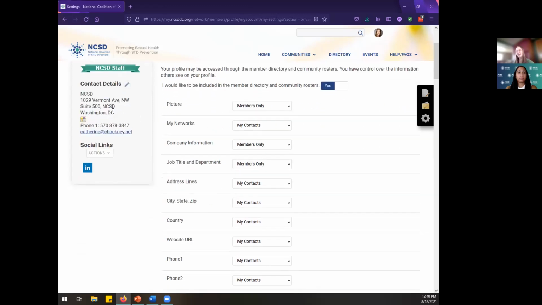My address line is very specifically just going to be visible to my contacts. Because I'm logged in and looking at my own profile, of course, I can see all of my information, but this privacy settings page is going to explain what other people can see about me. And if I wanted to change that, I have the options of just your contacts, or members only. So that's going to be everybody who can log in to my NCSD.